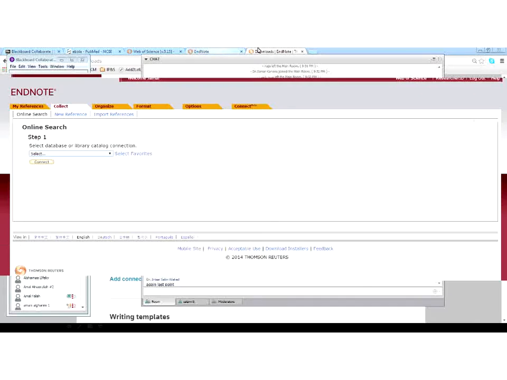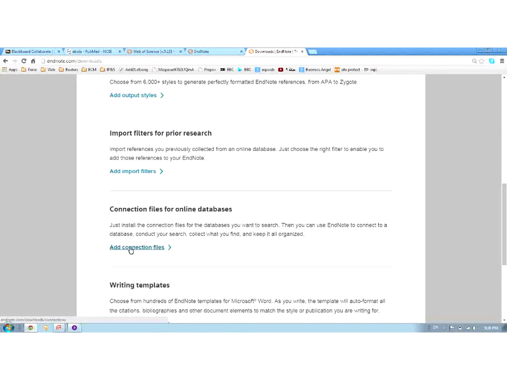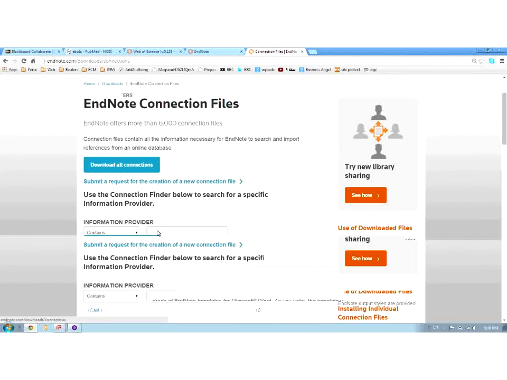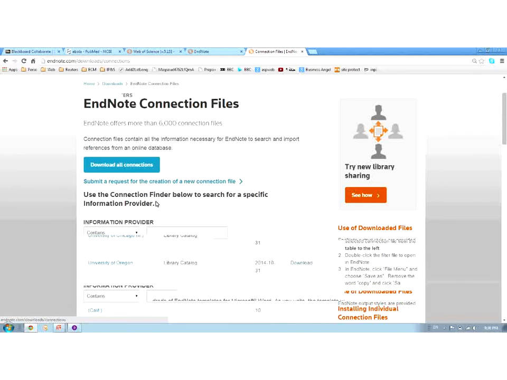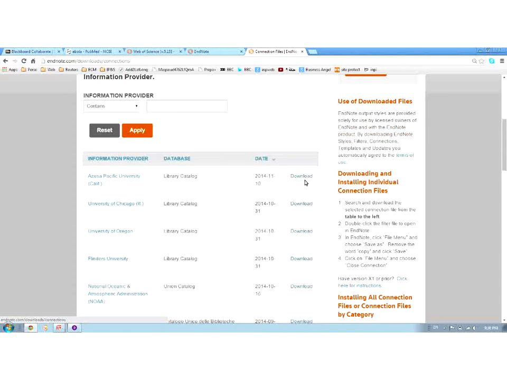Okay, can a certain database be added manually? No, you need to contact the support, and you need to provide the data, the information. It's technical, it's purely IT, and we need to generate what we call a connection file if it's not already available. So these are all the libraries that we have and that you can download and then put them on EndNote.